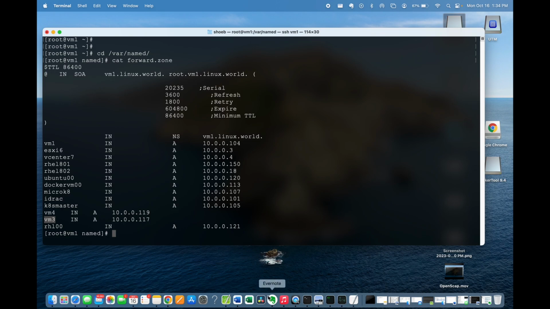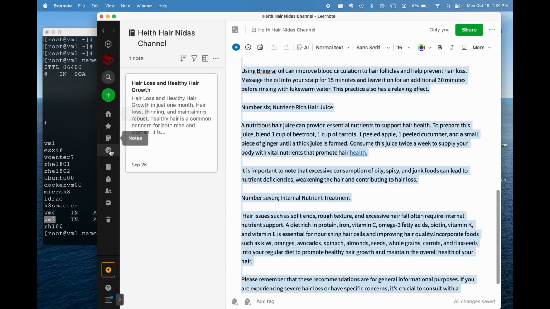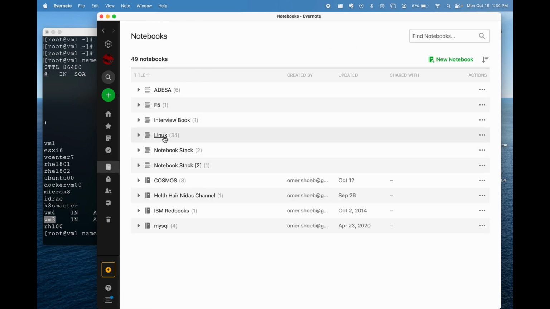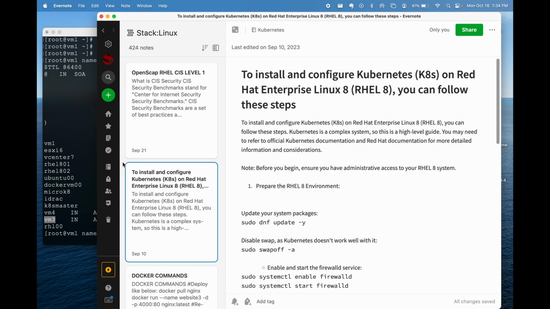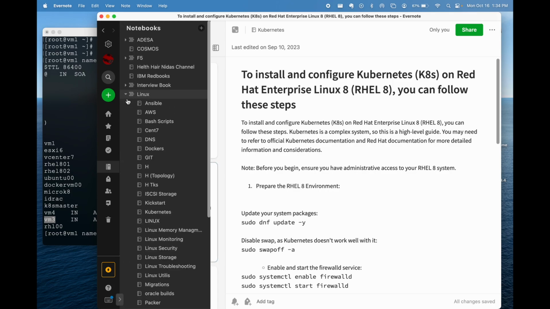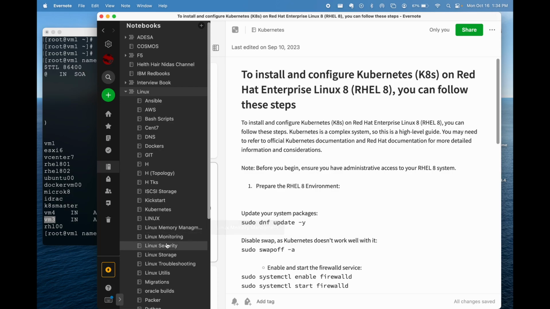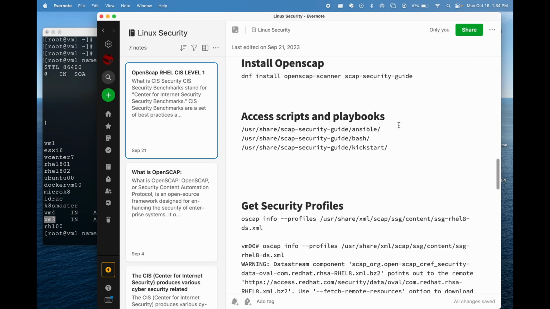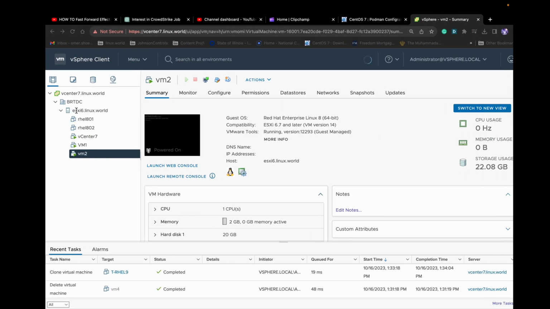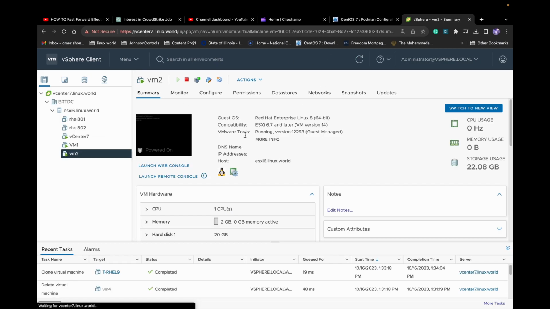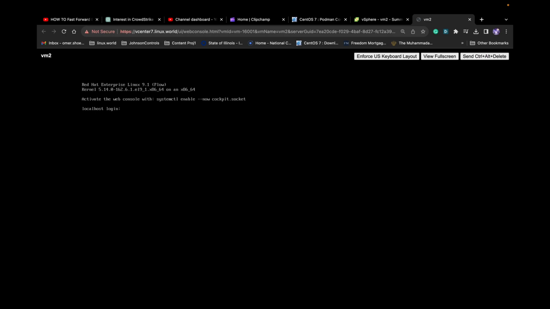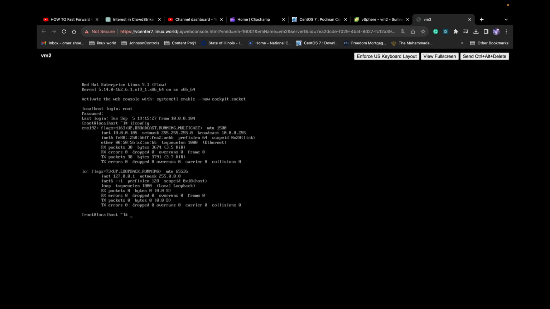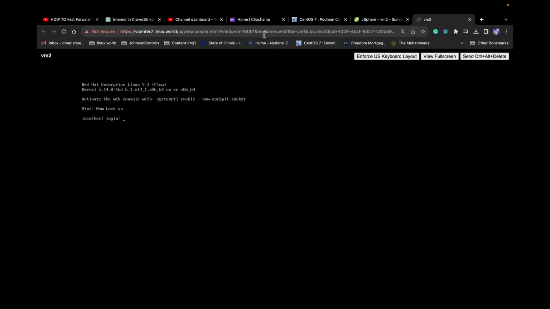Let me bring my documentation up. Linux, security, OpenSCAP. Yeah, this is what we want. So this is good. Refresh, log into the console, get the IP address, 10.0.0.105, okay. Let's exit out of here.